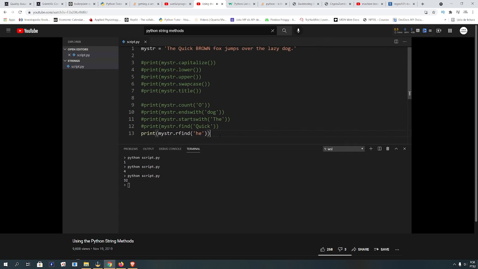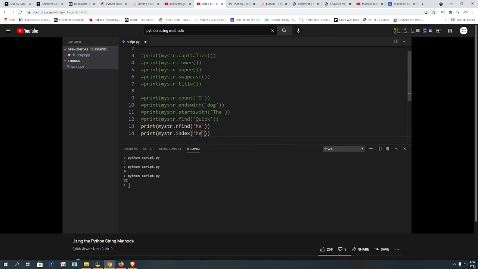And then we have index. And we get 1. And then we have our rindex. And we get 32. So you're probably wondering, what's the difference between find and rfind, or find and index? Let me demonstrate that.